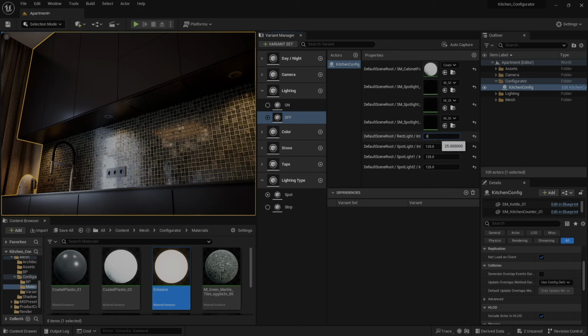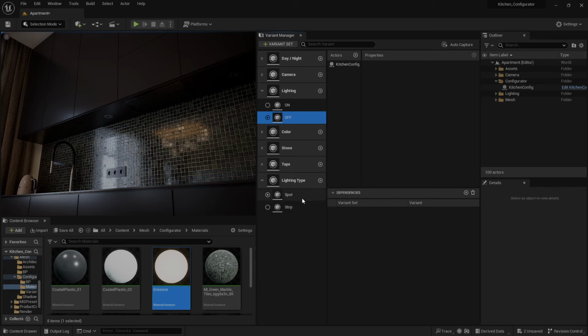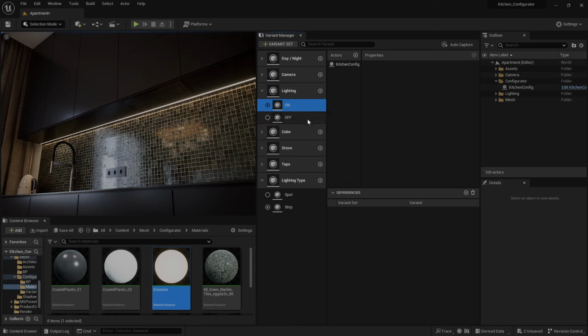Now do the same for the off variant, but this time set all the light intensities to 0 and the materials to a non-emissive material. Now, when we switch between the two, you can see that my lights react appropriately. You can apply the same setup to create a day and night scenario. All you do is turn the environmental light off when night is selected.